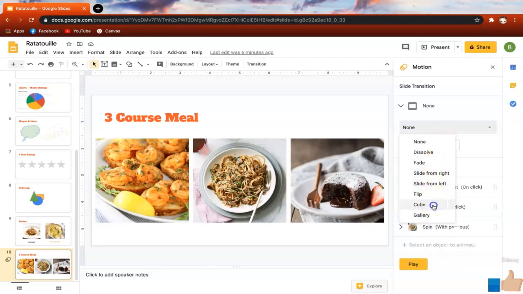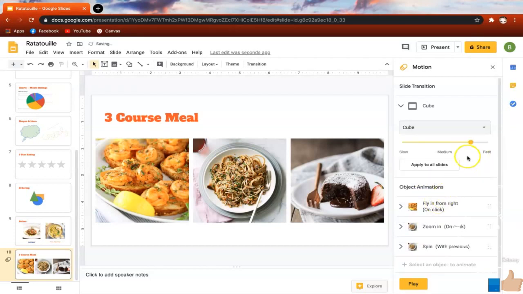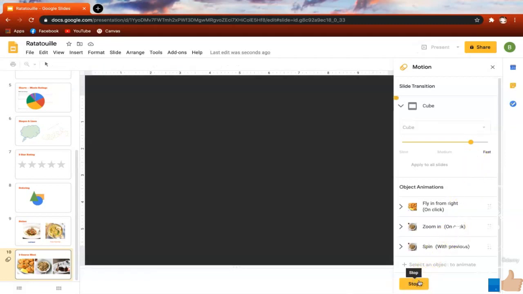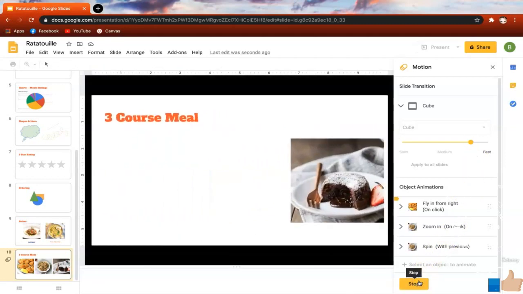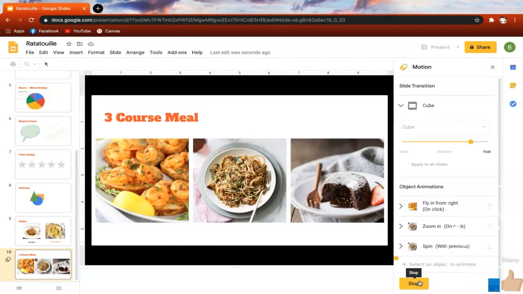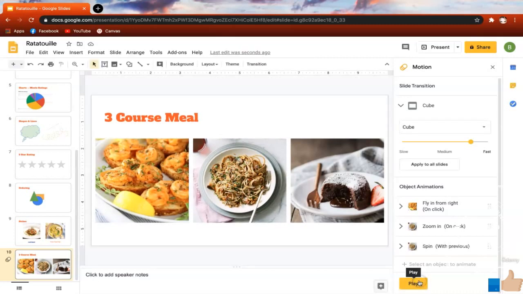I would just choose Cube. Once again, we have the speed bar, but I will leave it as default. And to preview our work, we would go and click play again. So that was our cube, and here is our animations that we just applied in the last video. Let's hit stop.